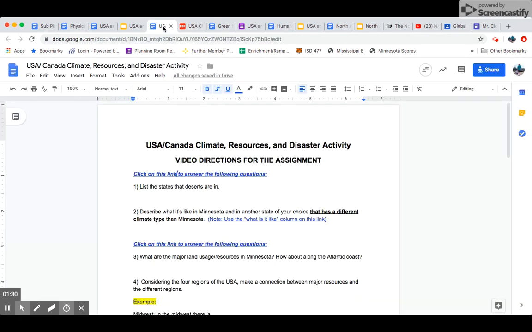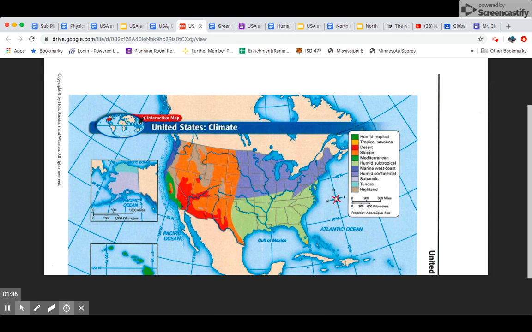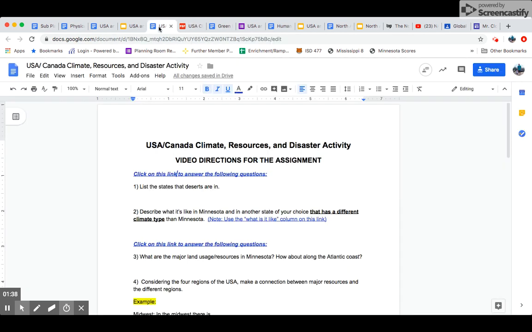Hawaii has humid tropical climate type. So going back to your assignment here, list the states that deserts are in. You'll go to the climate map, you'll look for wherever you see this dark red color, and you'll list those states. Describe what it's like in Minnesota and in another state of your choice that has a different climate than Minnesota.